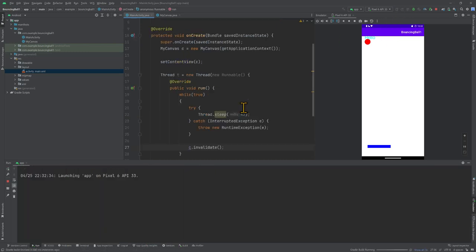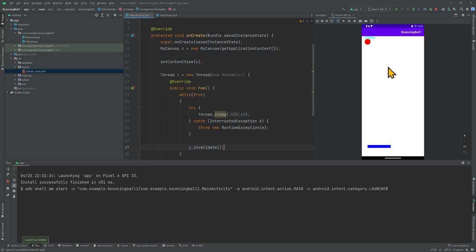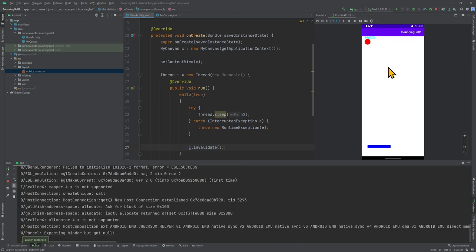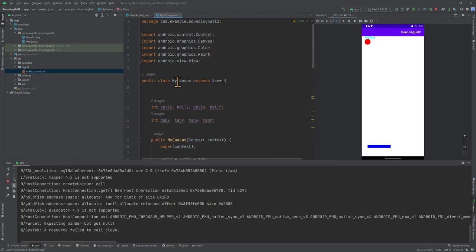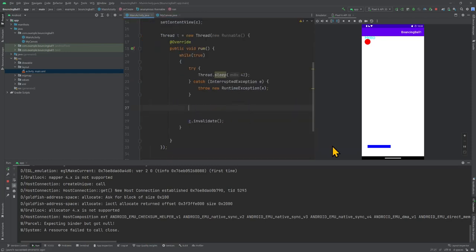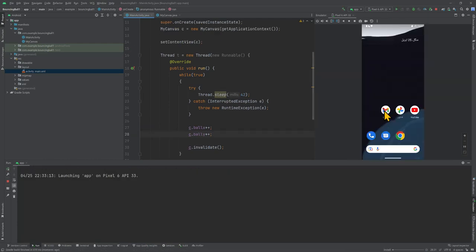But when I run this application again, it will not show any animations because it is refreshing every 42 milliseconds, but this is not changing anything in the X and Y of the ball. So let's try. Before we refresh, we change the ball X and ball Y. Ball X and ball Y are in this class, my canvas. As they are default, they should be accessible here. So I'm going to say c.ballx++ and c.bally++. So we're changing the X and Y of the ball. Let's see if it's going to move the ball.